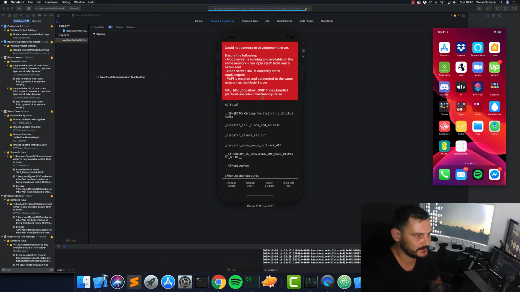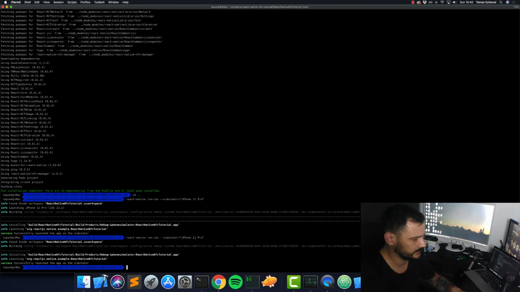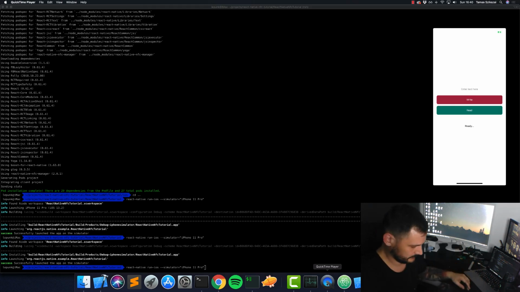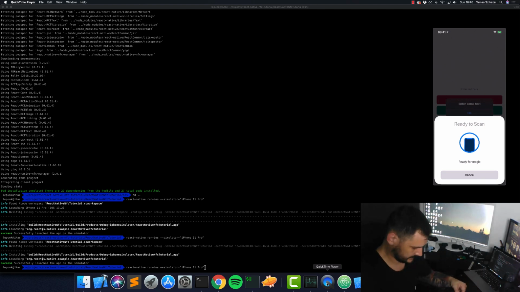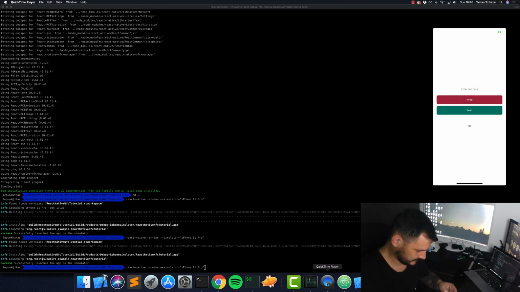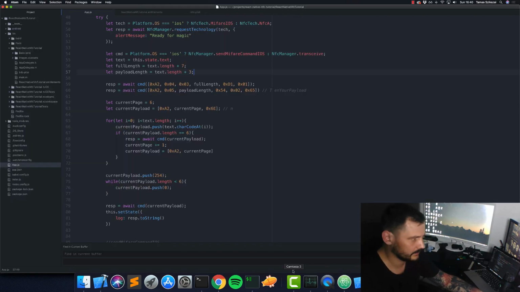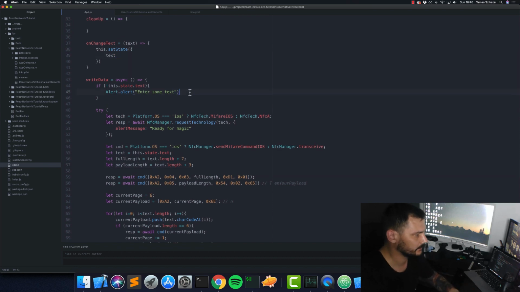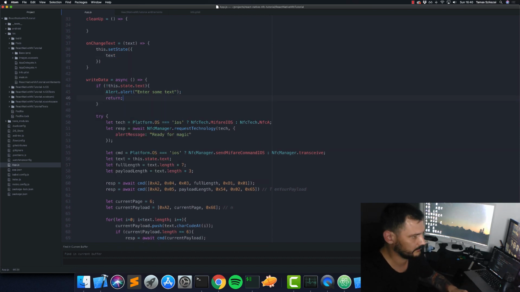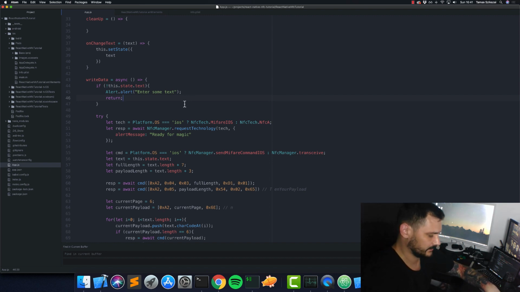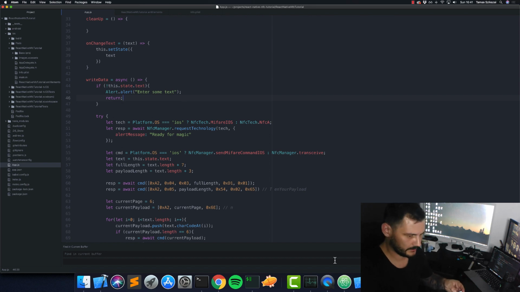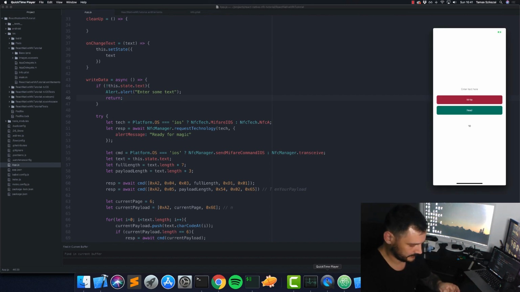Again, on the simulator, unfortunately, you can't really test this, which is quite annoying. Alright, so in theory, it says ready to scan, and nothing. Oh, I need to enter some text, and I also need a return statement here because we don't even want to. Oh, it actually wrote empty string. But all right, let's try this.